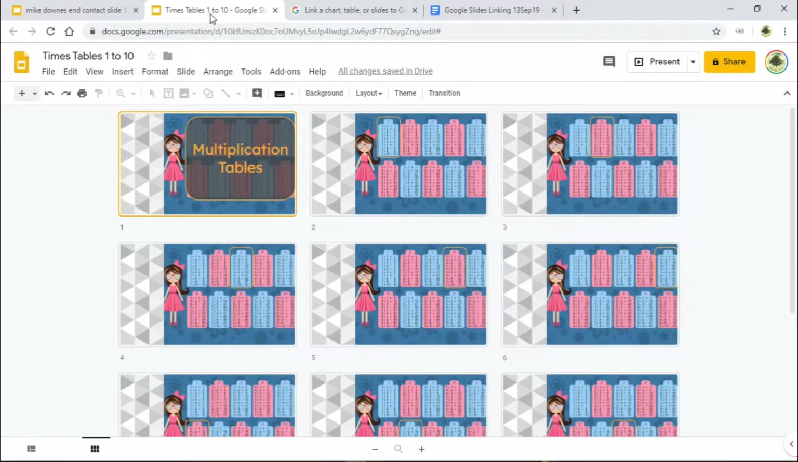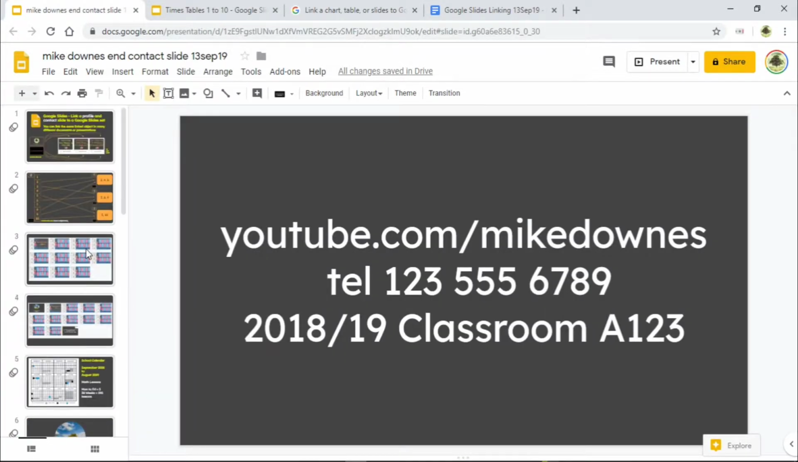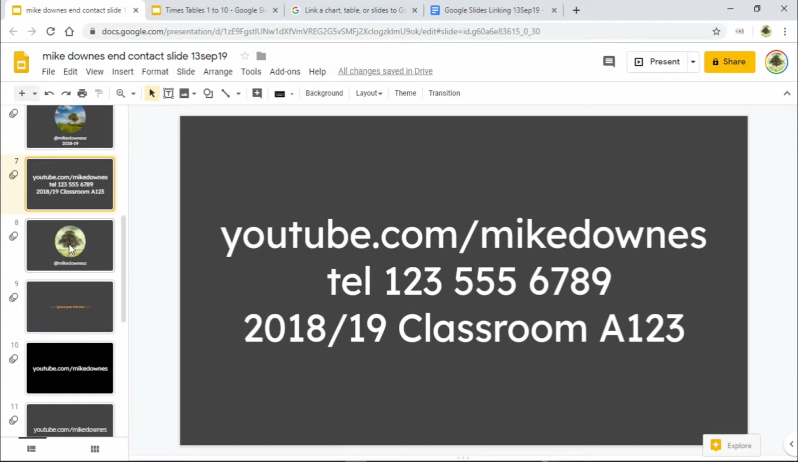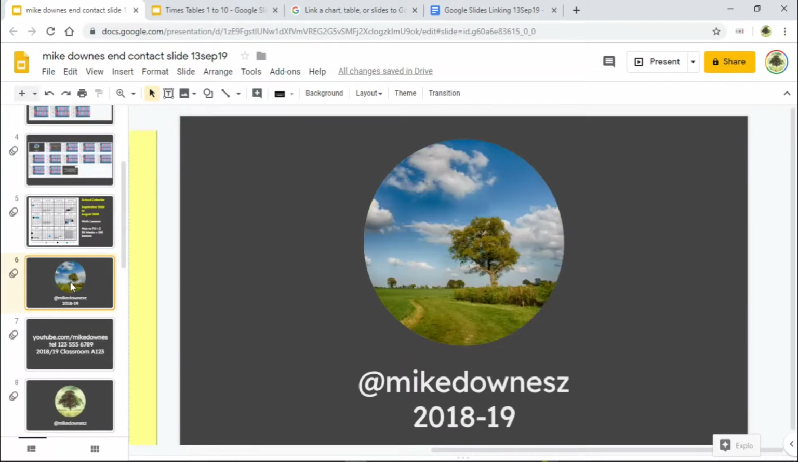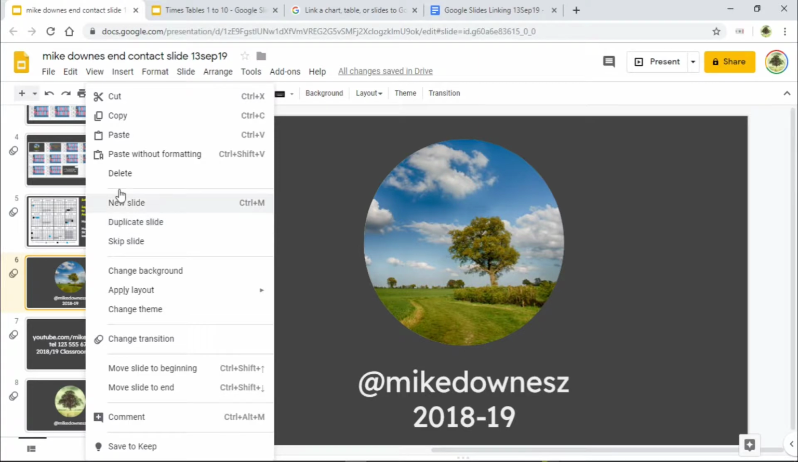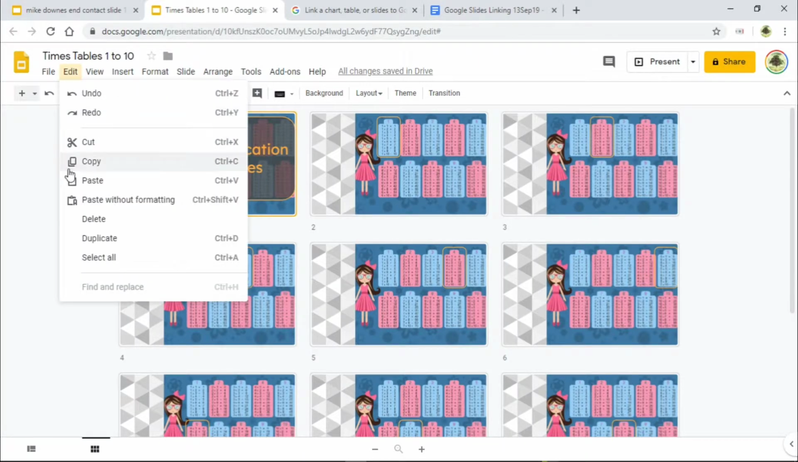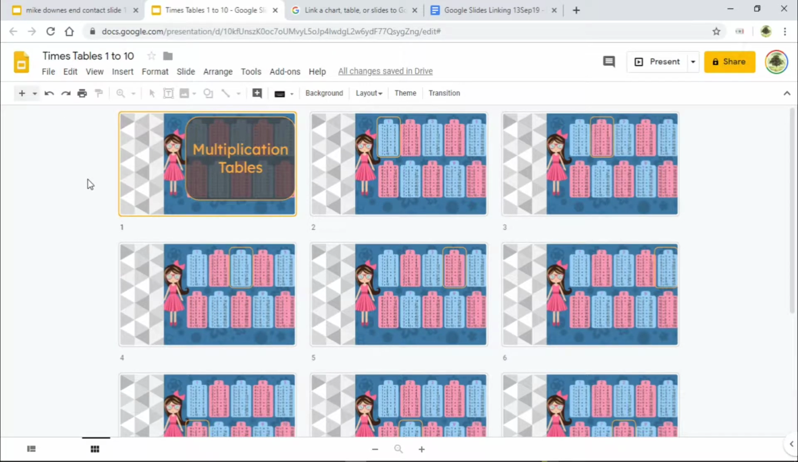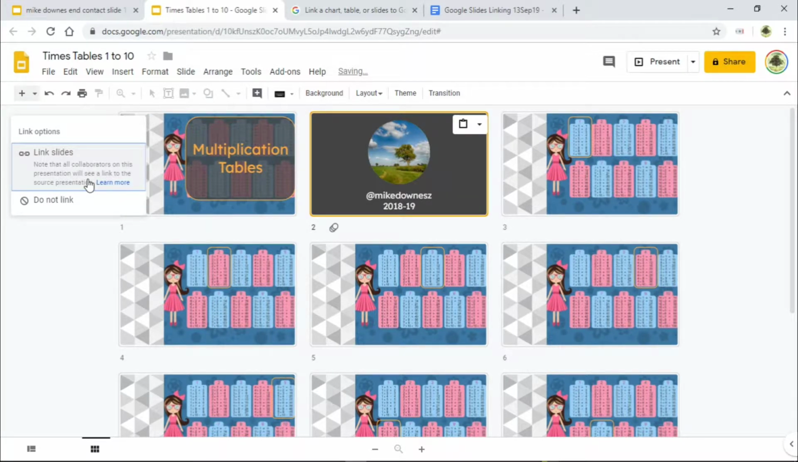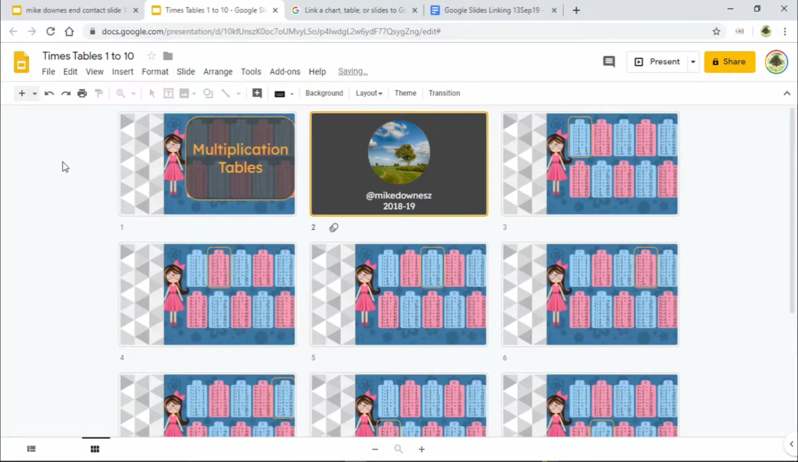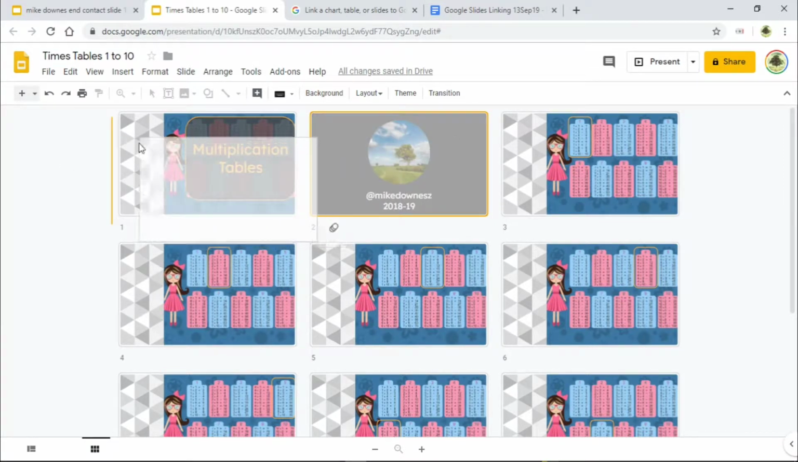Okay, so here is my times table, my fictional times tables, and what I'm going to do is take my lead slide, which happens to be that one, which is wrong, by the way, intentionally wrong, and I'm going to copy it and then come over and literally paste it in. At this point it will ask us, do you want to link that slide?